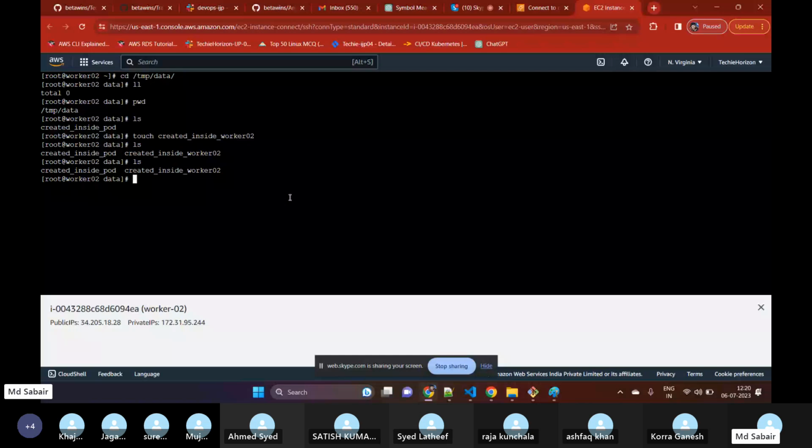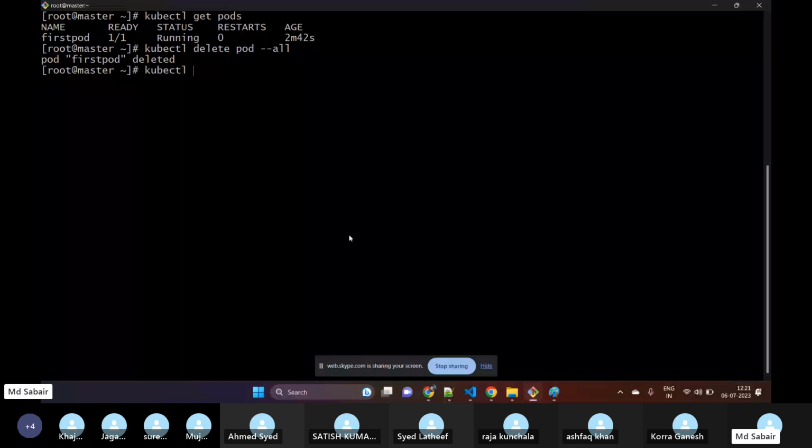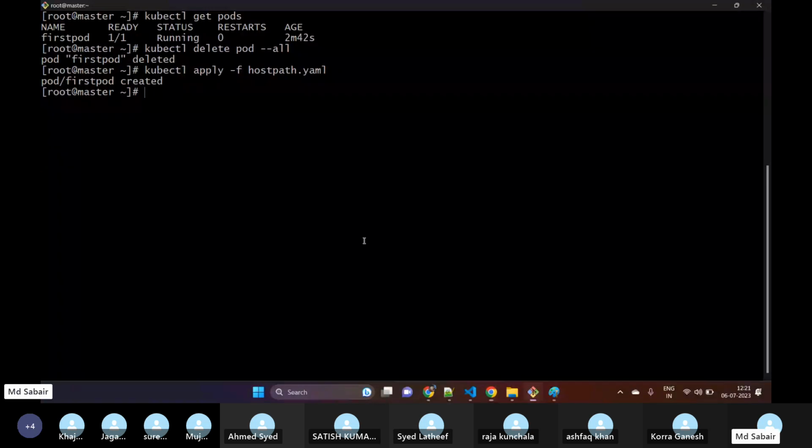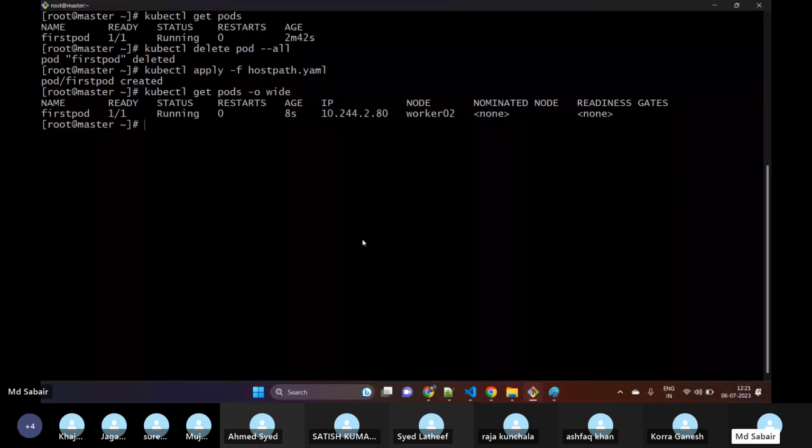Now let me try to create one new pod again with kubectl apply, but this time it should execute on worker02 only, because our volume is stored in worker02. So let us try kubectl apply -f and then the host path file. If I do kubectl get pods, yes, again this has been created on worker02 only.